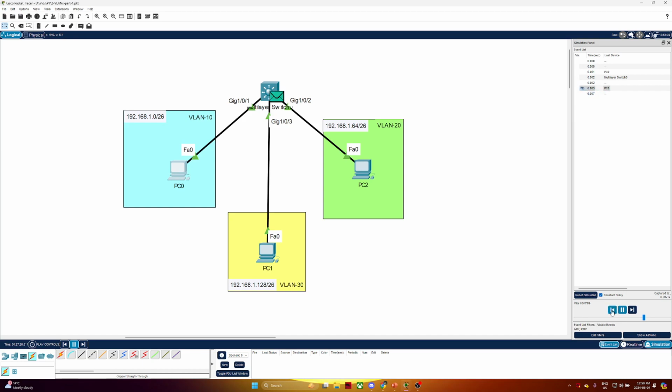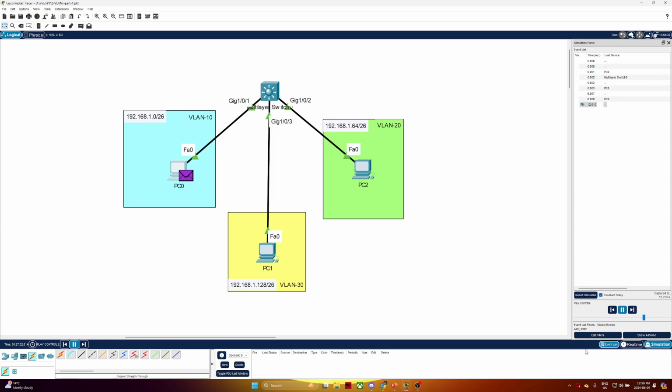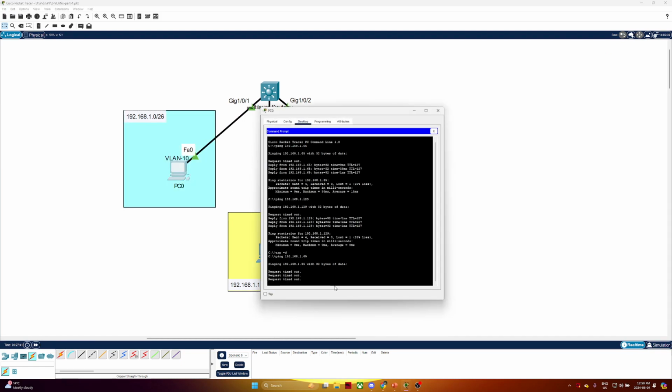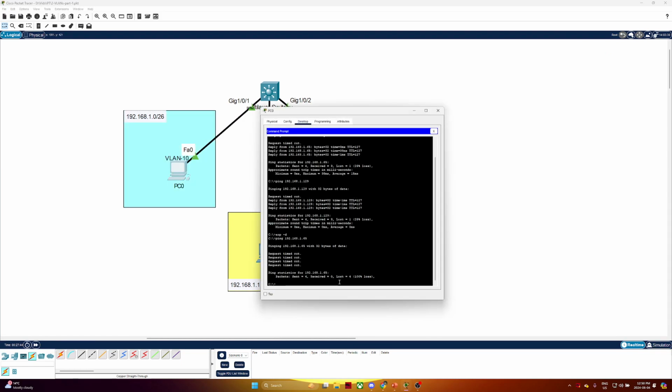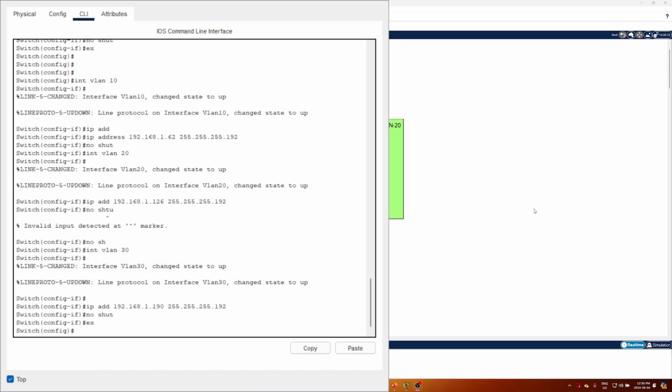Oh, what happened? What happened there? What is happening? I think we broke it. Oh, 1.65. Oh, we didn't do one command. We forgot one very important command.